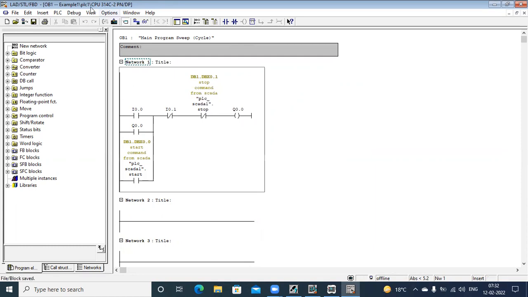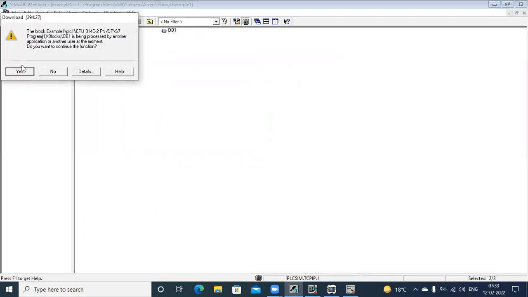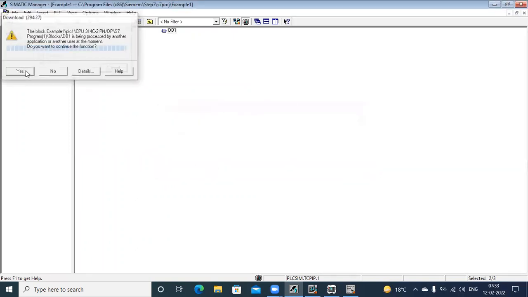So do not download from here. Go to Simatic Manager. Select both the blocks, OB1 and DB1, because this block is created separately, in blocks. So you need to select both the blocks and download from here. No need to select system data again. Once you have downloaded the hardware configuration, you don't need to download it again.